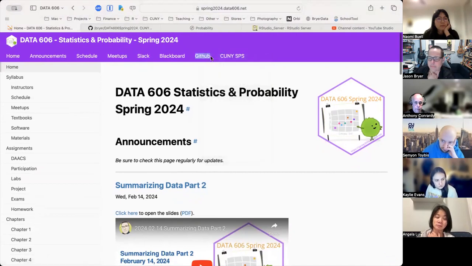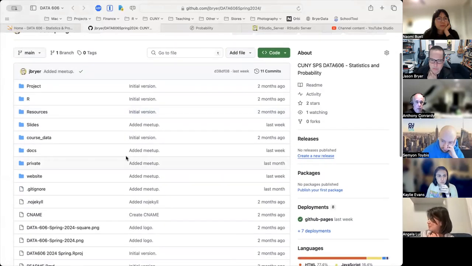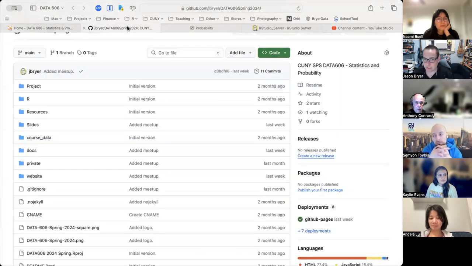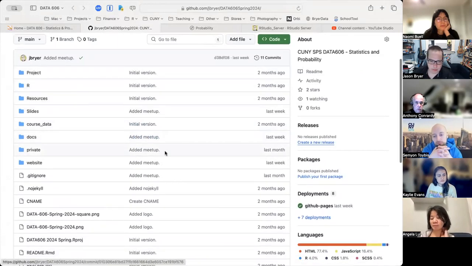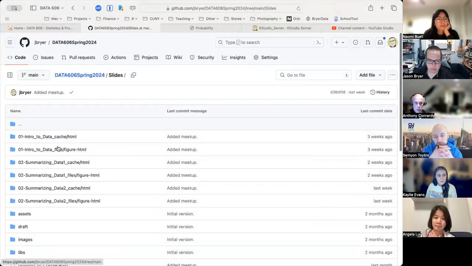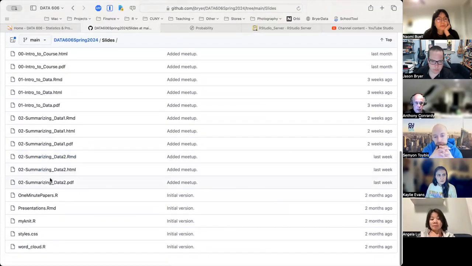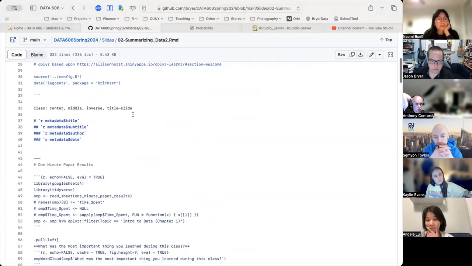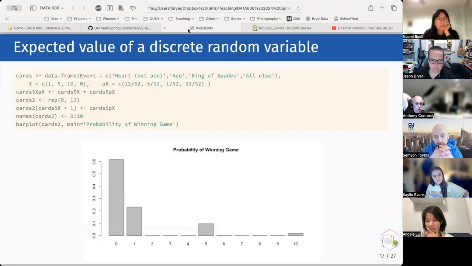I don't link to it directly. I usually talk about this a little bit further in the semester, but it's worth talking about. This whole website is hosted on GitHub. This website is created using R and a package called Blogdown, right? So I'm using R everywhere. Here's all the source for the website. What you might be interested in is the slides directory. You can see here's the PDF, here's the HTML, here's the R Markdown file that I use to generate the slide deck.